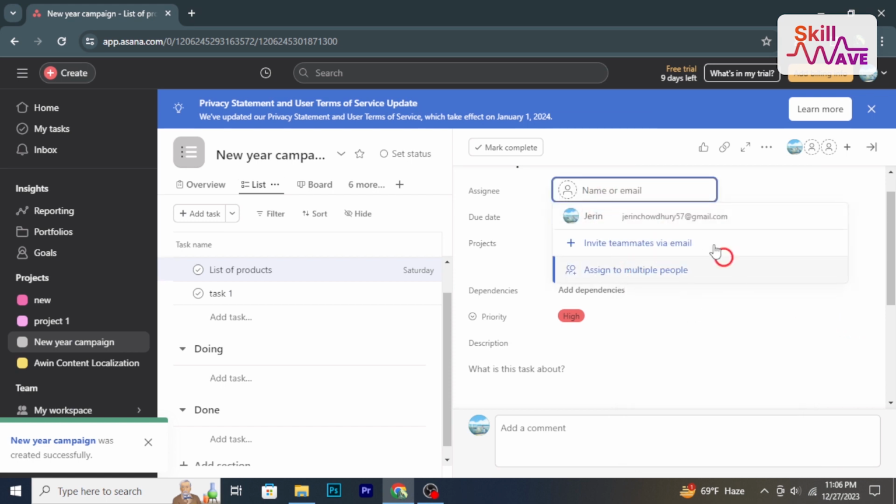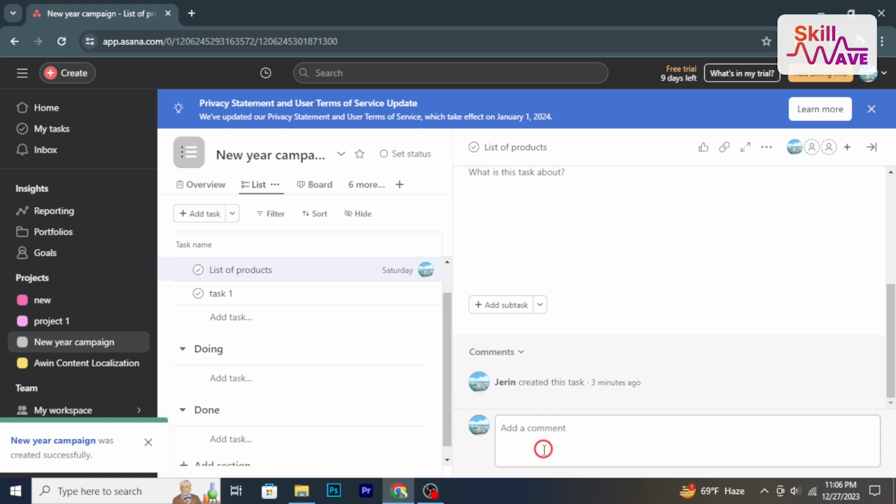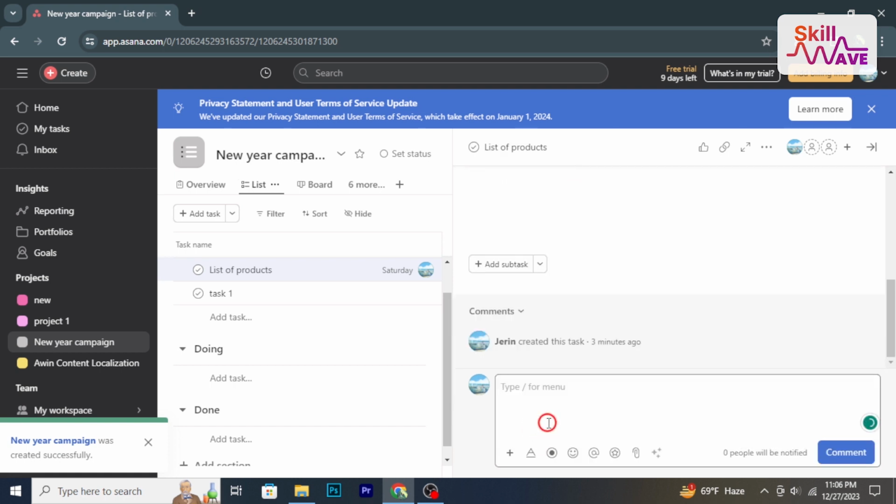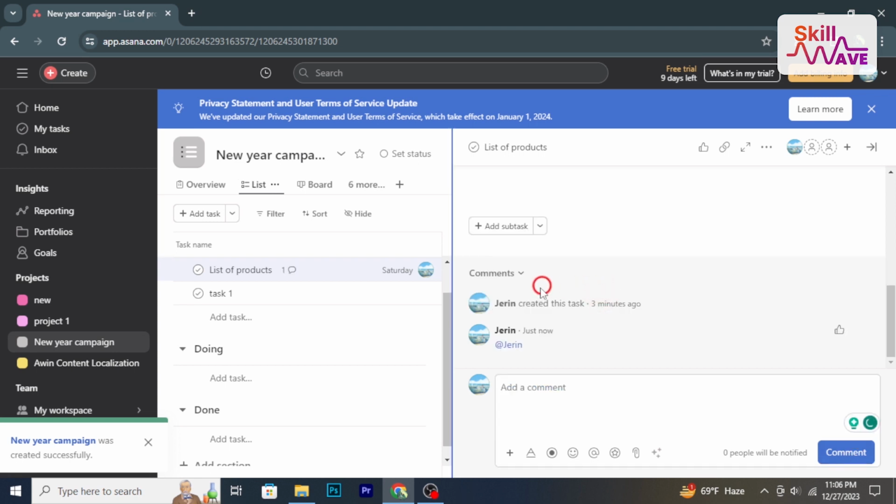Utilize task comments to communicate within a specific task. Mention team members using @ to notify them. Attach relevant files, documents, or links directly to a task for easy access.